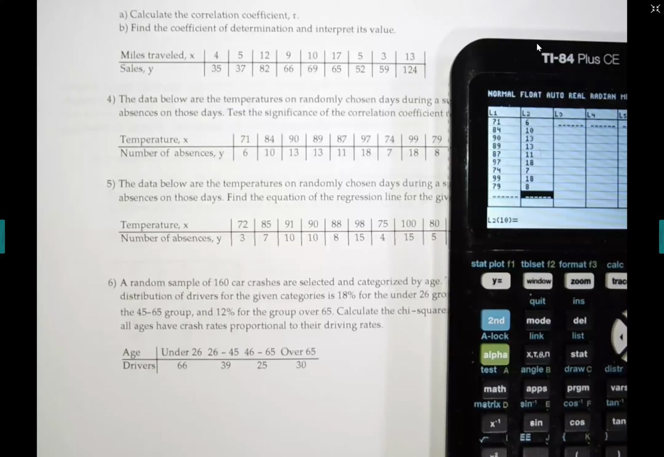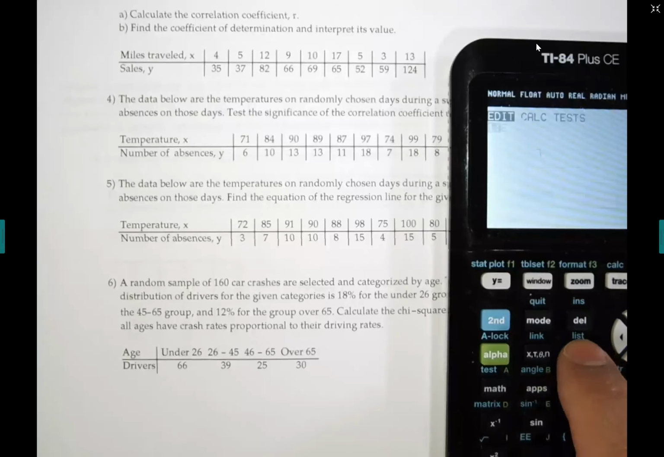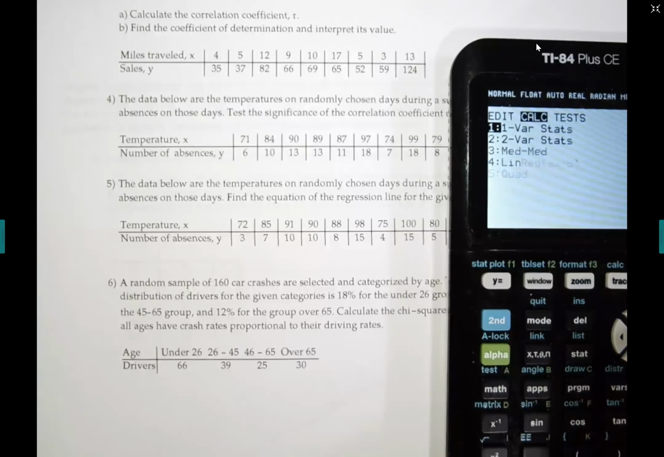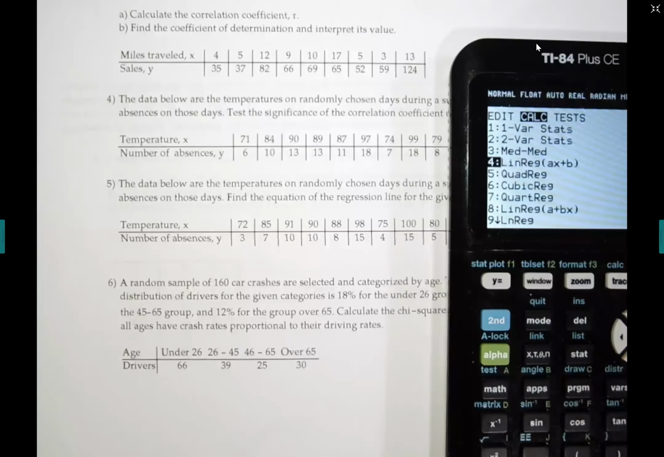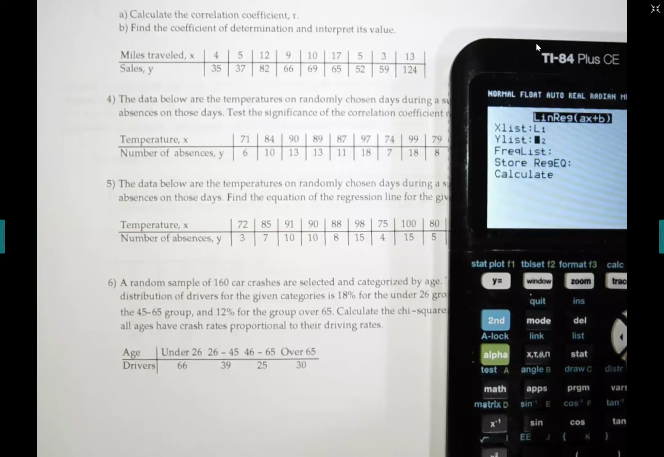Okay, now guys, watch. Stat, calc, number 4. Press enter. If you don't see this window, press enter again. But if you see it, guys, make sure your X list is L1, your Y list is L2, your frequency list is empty. Nothing here. And then hit calculate.